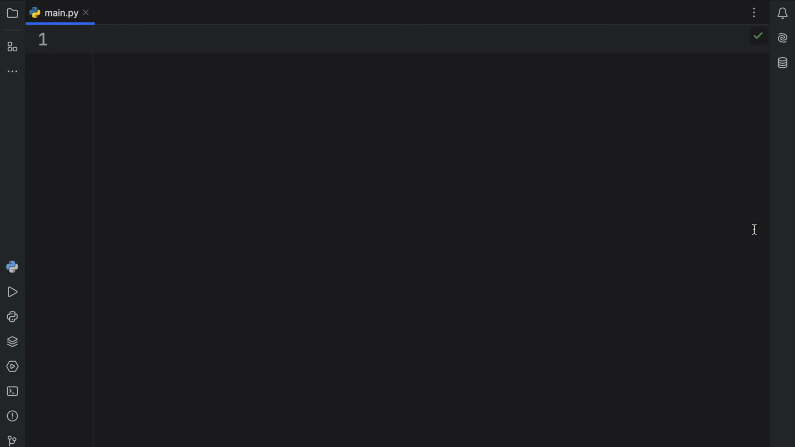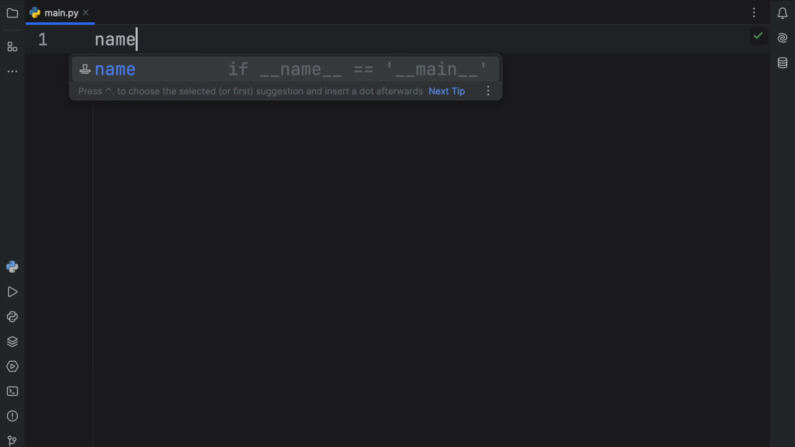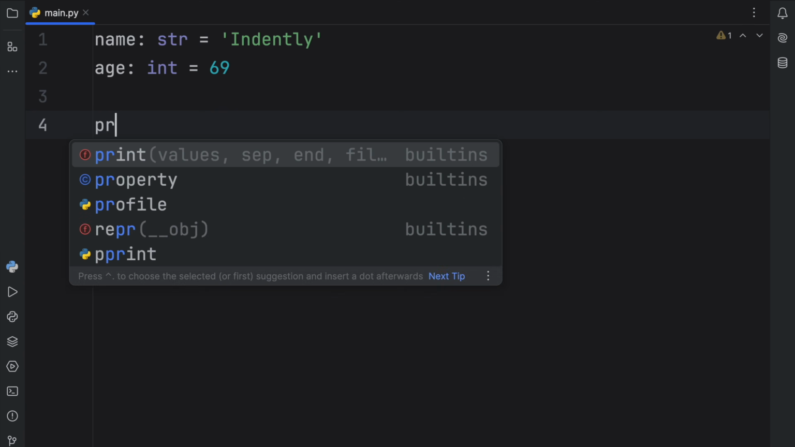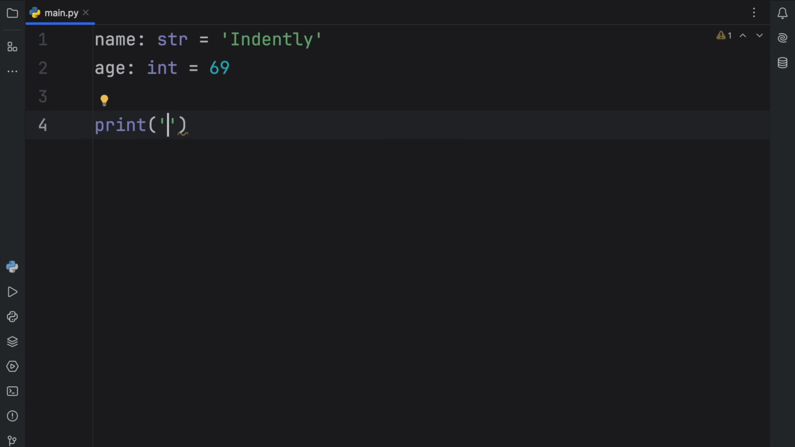Anyway, to get started, let's familiarize ourselves with how an f-string actually works, or what it actually does. First of all, I'm going to create a name of type string, which is going to be set to indently. And then we're going to type in that the age of type integer is going to be set to 69. Now, if we wanted to print this information together in a nice format, it would take a lot of editing, especially if we decide to not use the f-string.